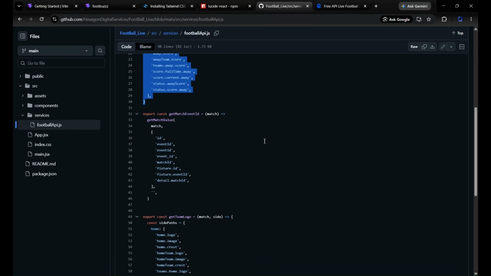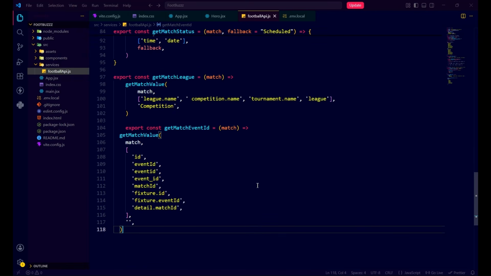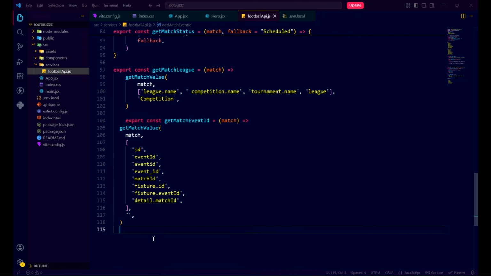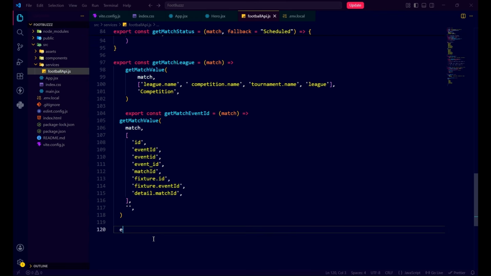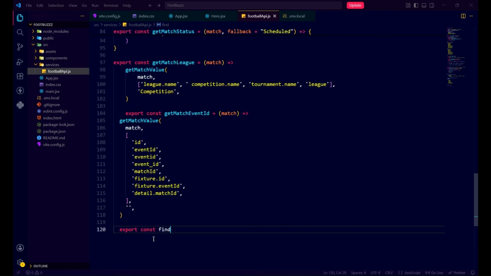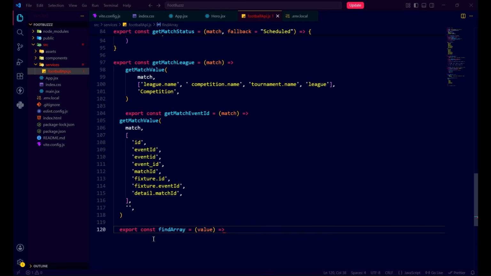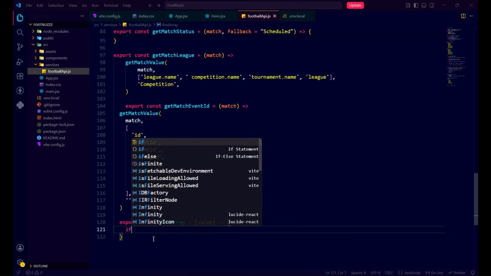Let's go to our GitHub and copy these lines of code from here, and let's go back and paste now. Here we are creating a function which is getMatchEventId, in which we take event ID by try. Now after that, let's make another function here. Write export const find, is equal to, inside that we'll pass value prop here and open an arrow function.